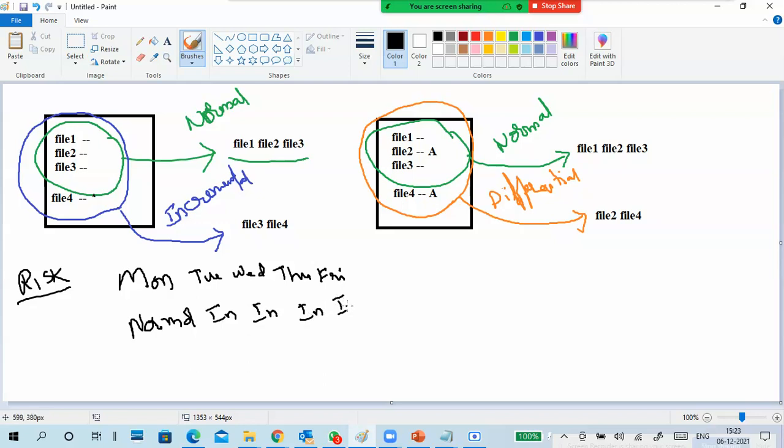Okay. So I need to do a normal backup today. I will take a normal backup once in a week, and all the remaining days are incremental backups only. So what happens? The newly created or modified files will be backed up and stored into separate files.